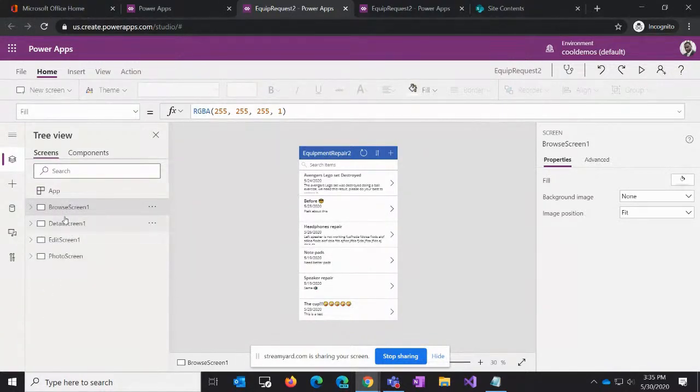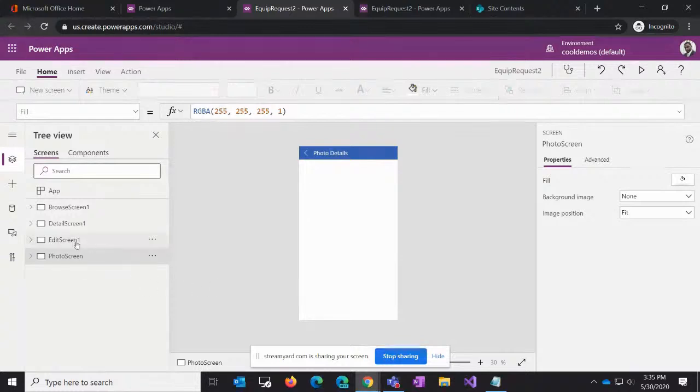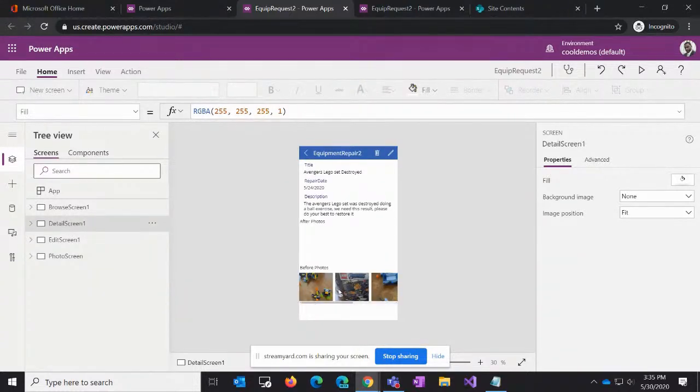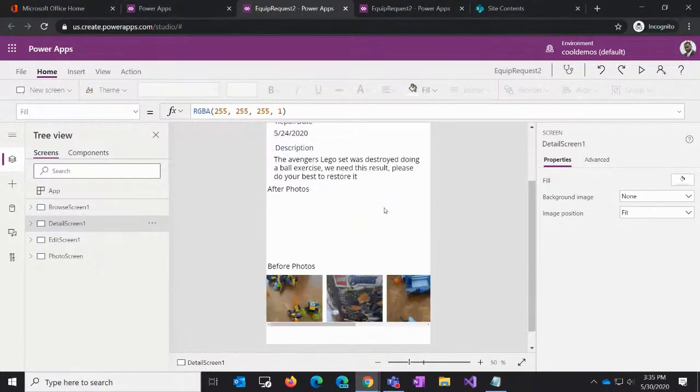So here we only have 4 screens. We have a detail screen. We have the edit screen for entries are created. And then we have a photo screen to where if you're clicking on one of these thumbnails, it will pop up and make that available or visible in a much larger view.